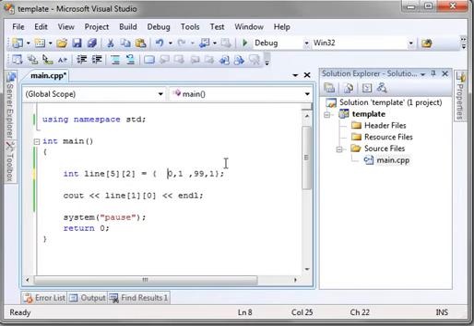Another way of looking at it would be something along this line. This is for illustrative purposes only. So what you're saying is you have an array of items. This is the first, this is the second. That's how the compiler sees it.